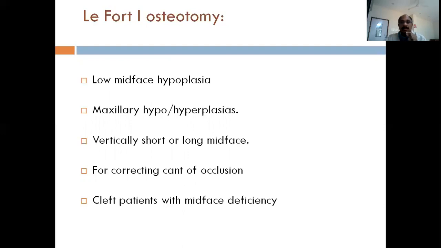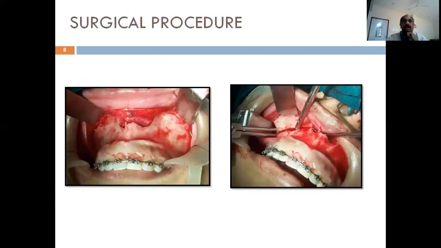Or if the patient has got a very long face, we try to reduce that long face by taking it superiorly. If we want to increase the face, we can down fracture the maxilla, bring it down, and put a graft between the fractured segments so that we can increase the length of the maxilla. So all these procedures are done on the patient, and we can try to achieve the results as required. So this is the surgical procedure.